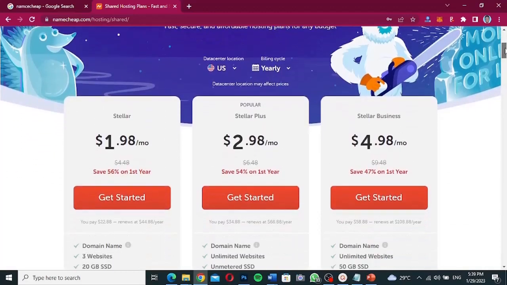As you can see, they have the Stellar, the Stellar Plus, and then the Stellar Business. Of course, the Stellar is the cheapest one. If you are dealing with a bigger website, you choose the Stellar Plus. And if your website is an e-commerce or very big e-commerce website, then you go for the Stellar Business, or maybe VPS hosting.